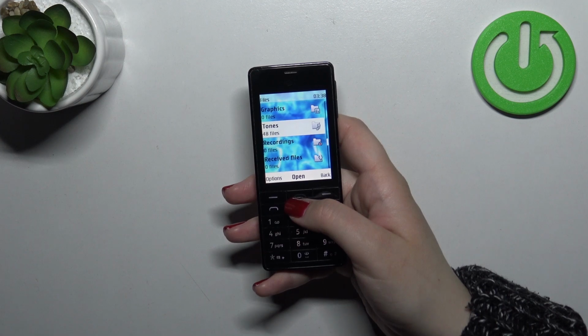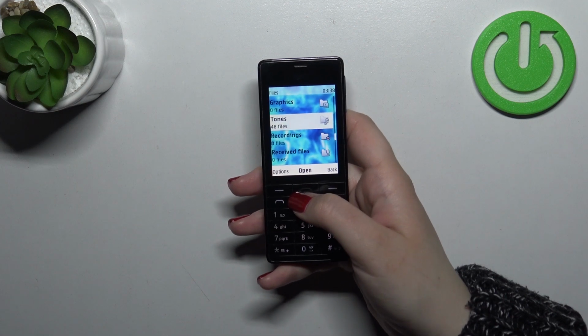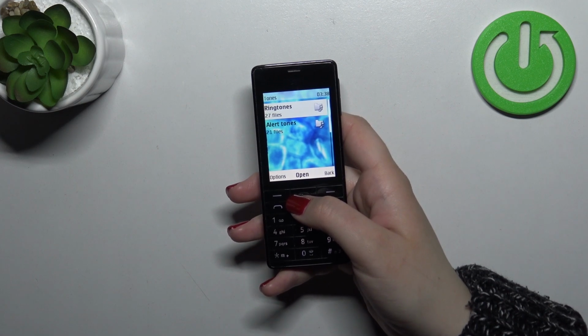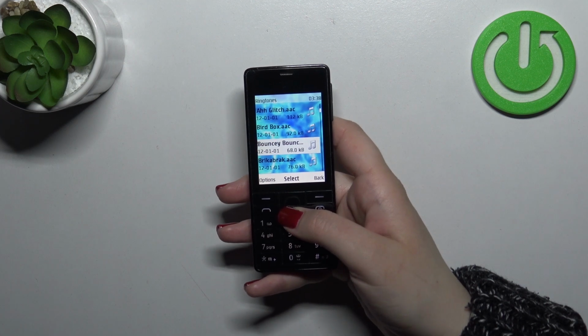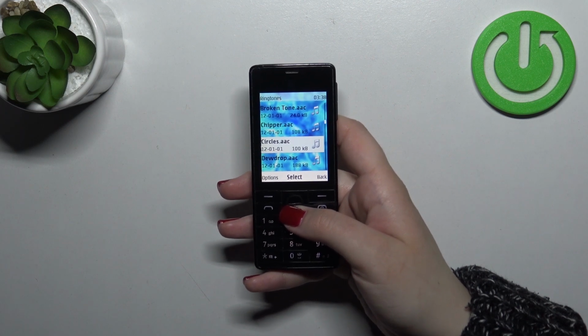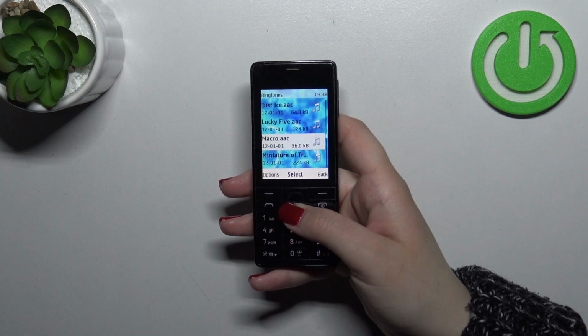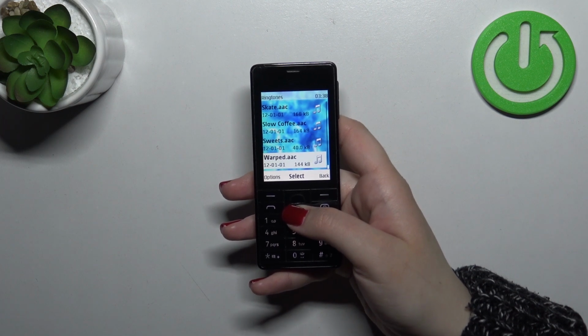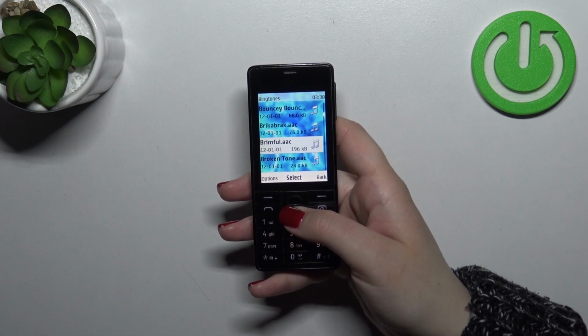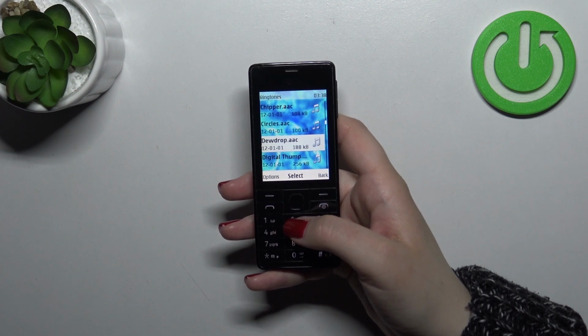Here we've got the folders with the tones, so let's open it, and they are divided between the ringtones and the alert tones. So I will pick something from the ringtones, and basically right now I will just go down, because whenever I will stop, the device will play back the ringtone which is currently highlighted, just like that.